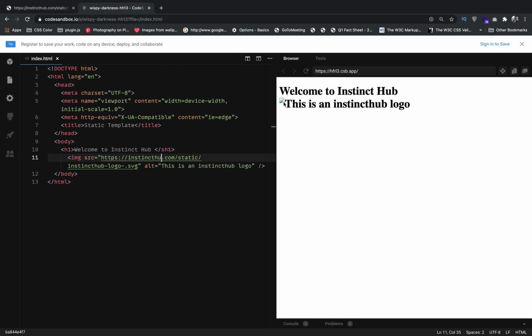Why? Because the path to the image is wrong, so it could not fetch the image. Instead of just displaying this random icon, it will display the icon, and with the alt, that is the description of the image that ought to be there. So that's why we have this: this is an Instinct Hub logo.